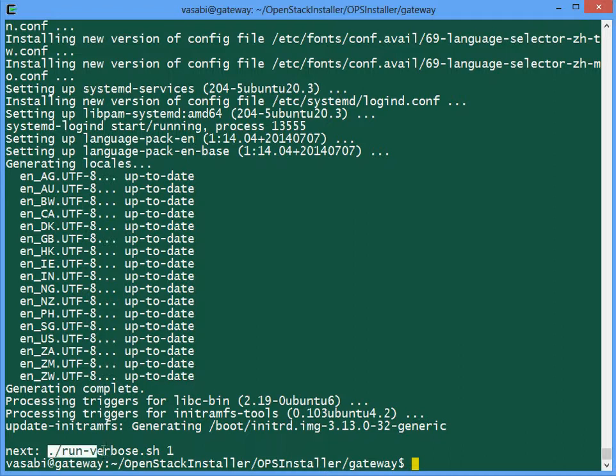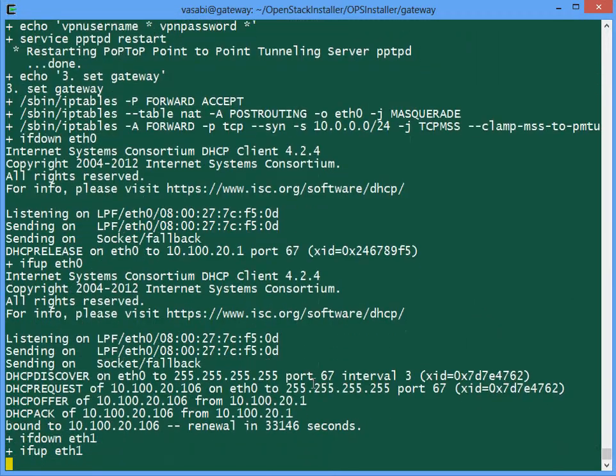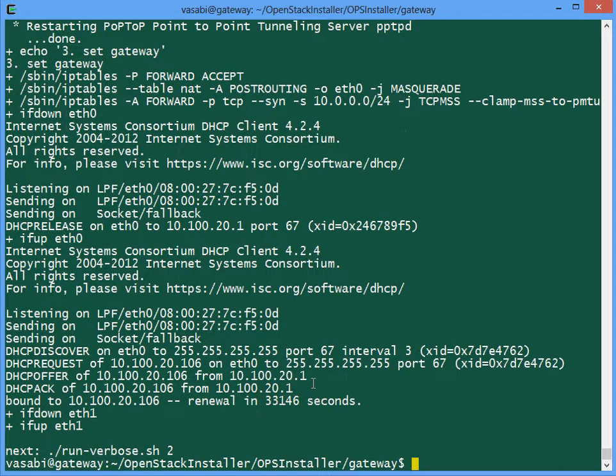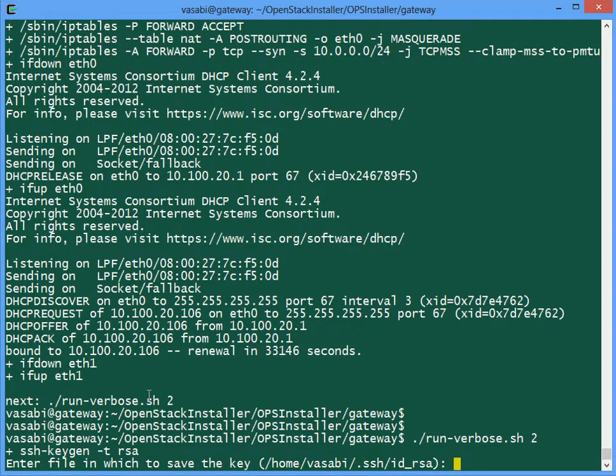Next, I'm going to run verbose.sh with parameter 1. This script will set the gateway machine to be a NAT server and a VPN server. And next I'm going to run verbose.sh with parameter 2. This script will create public and private key pair.